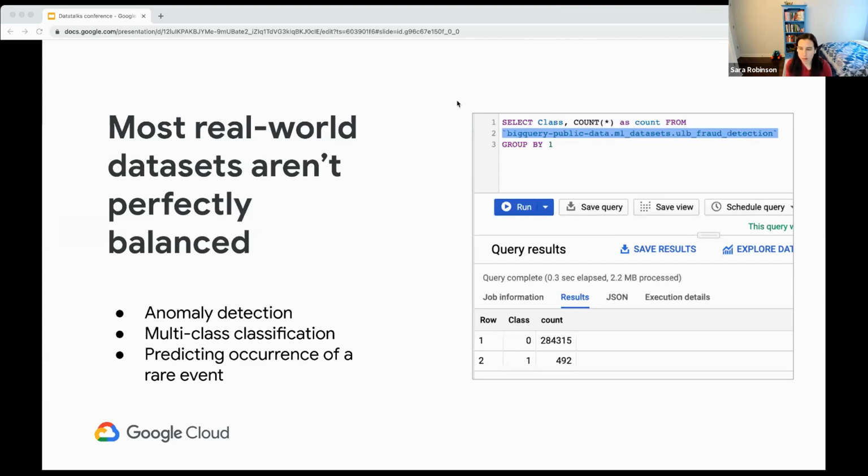So the problem that this rebalancing pattern is solving is that most real-world data sets are not perfectly balanced. So maybe you've seen a machine learning tutorial or a Hello World example where you're given a data set that has a nice, neat number of examples per class. So maybe it's a classification problem, and there's exactly 1,000 examples for each class in your classification problem. That's great, but often the case in real-world data is that the data is not going to be balanced.